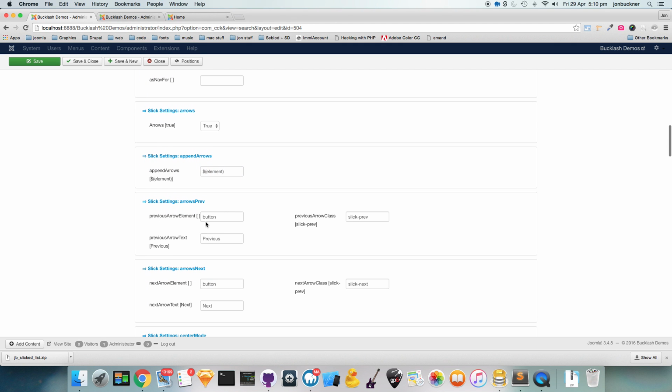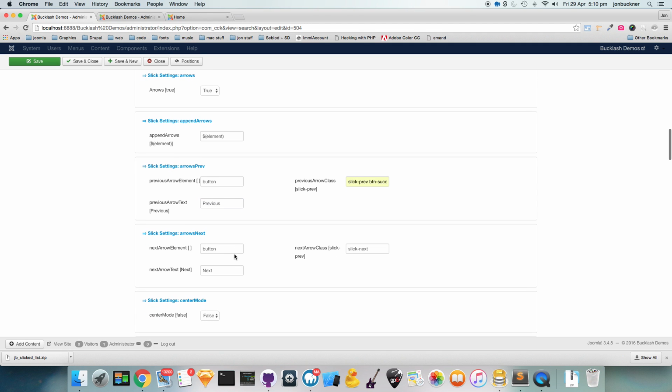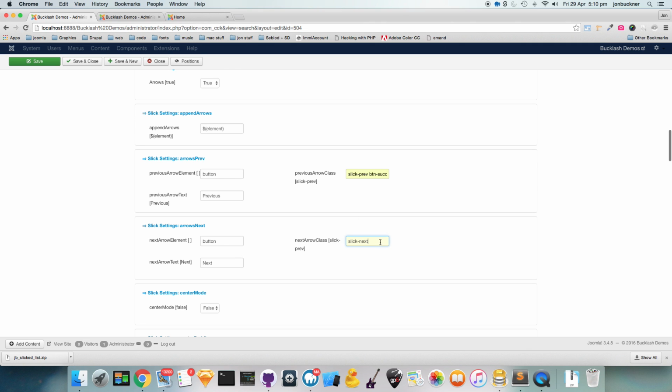So the previous arrow element, at the moment the default is button, but you can make it an A tag or anything else. Now the class, you can add a class. I'm going to put button success. You can change the text. The language settings can't change this, so if you want multilingual sites, this won't do much. So that's something that needs to be done in the future. I'll add a class here, button info.